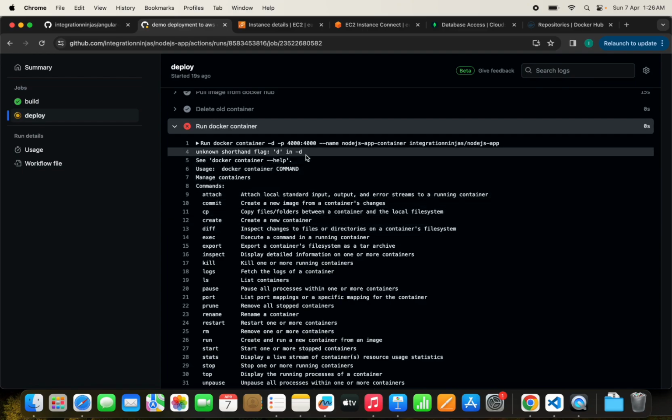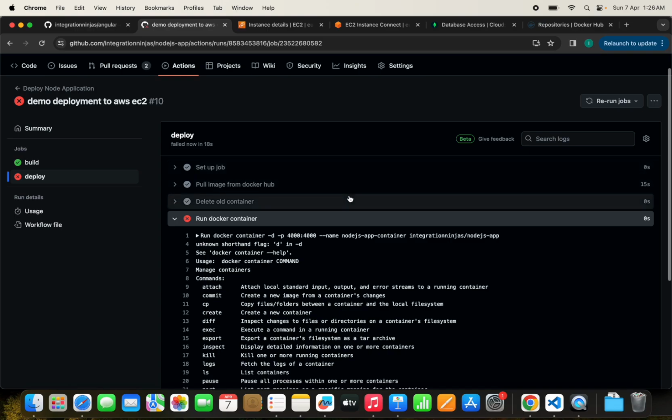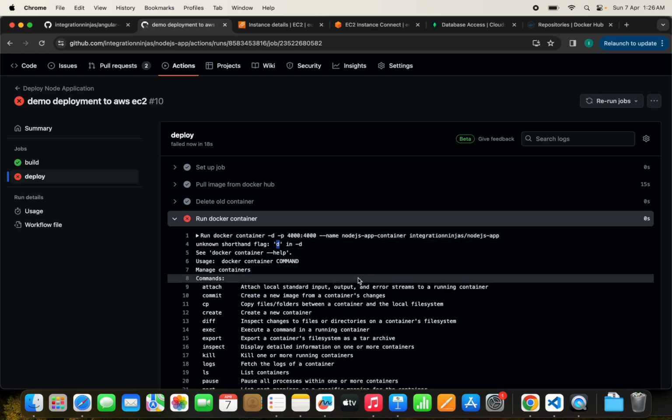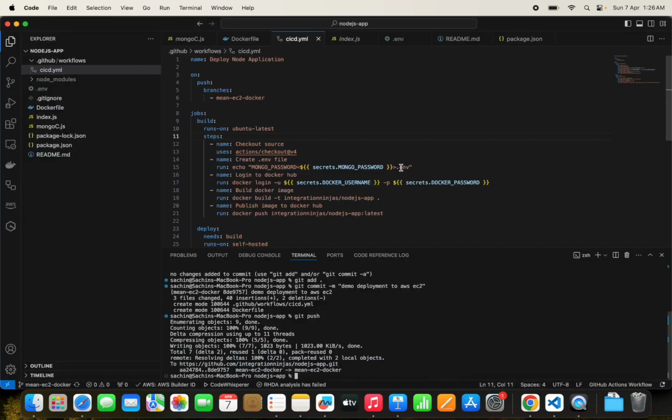Yeah, we see here unknown flag D. Okay, there is some issue here. Unknown shorthand flag D: docker run container -d -p. Okay, so this was probably a mistake here. We'll just see this.